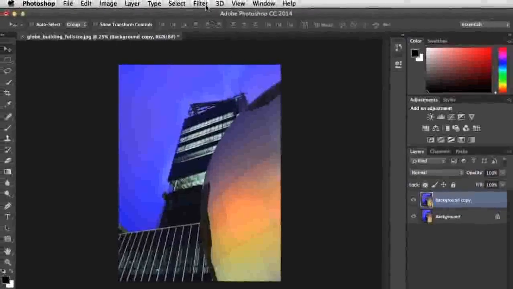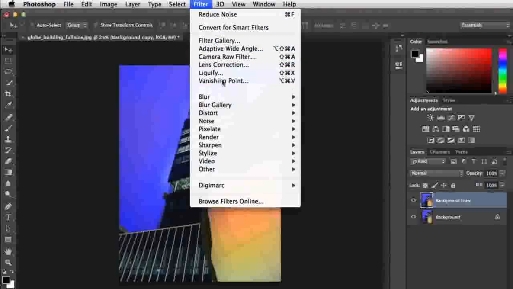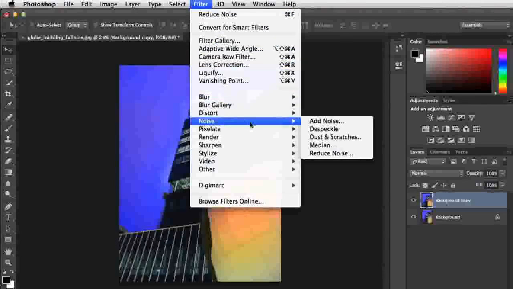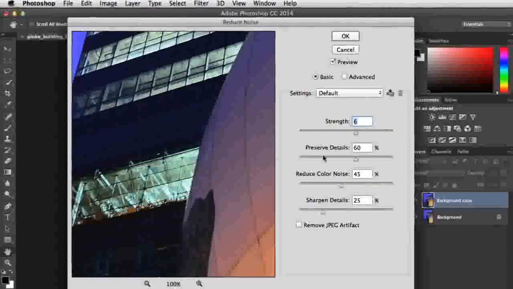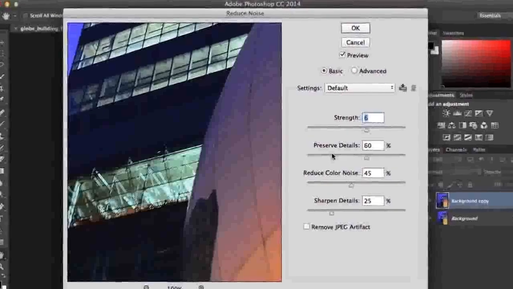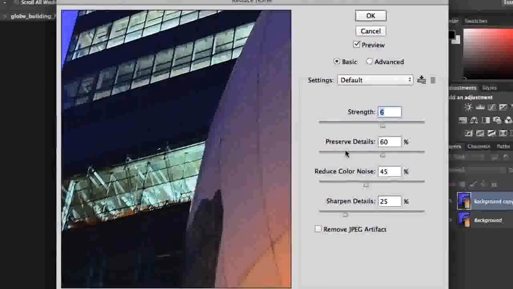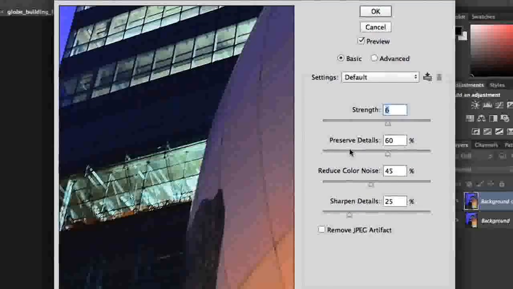Next, go ahead to the Filter menu, then mouse over the Noise option. You'll want to choose the one that says Reduce Noise, and a dialog box will appear. When you apply noise reduction, you're actually removing information from the image, so you have to be careful when using this feature. Removing too much noise can lead to blurriness or loss of detail. The key is to take it one setting at a time and just keep adjusting them until you're happy with the results. So let's go ahead and get started.